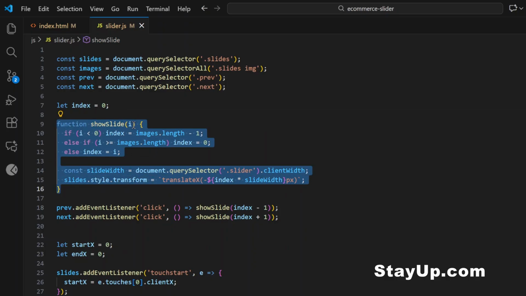The showSlide function moves the slider to the desired slide. It takes an argument, i, which is the slide we want to show. Index keeps track of the current visible slide. If i is less than 0, index is assigned the value of images.length minus 1. So, if the target slide i is less than 0, that means we try to go before the first slide. In that case, we set index to the last slide so the slider wraps around.